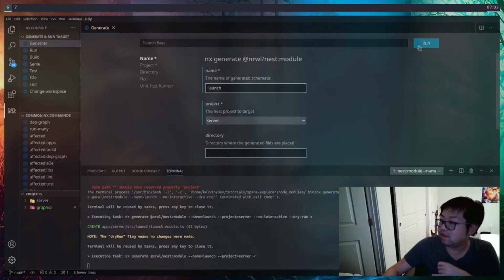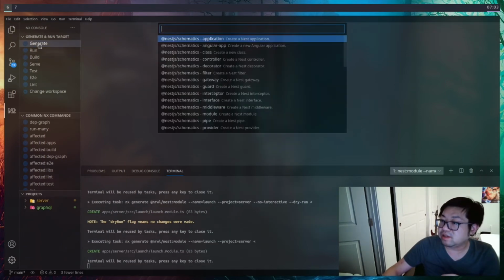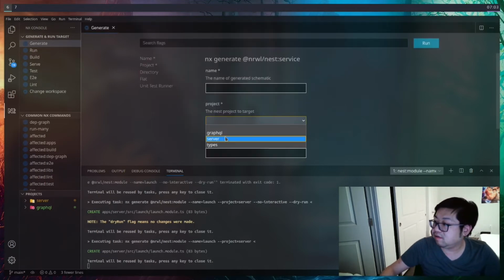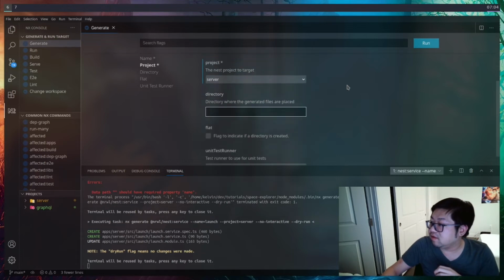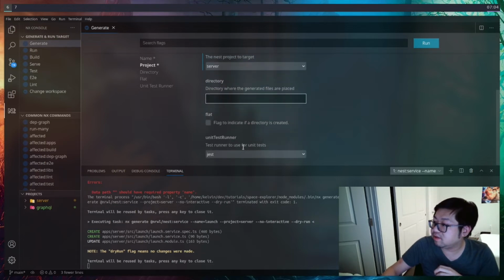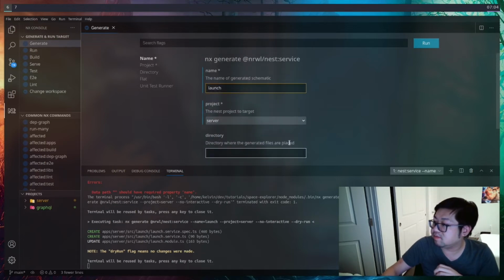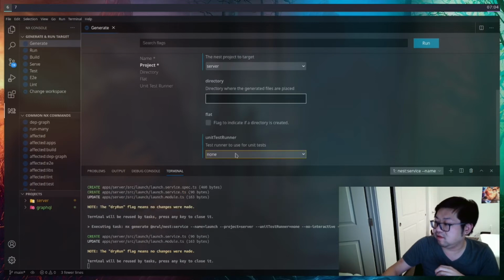Yeah. So let's run that. And we're also going to generate something else. So within that module, we'll need a service, and that will also be under server. And I believe I also want to skip test. Can I skip test? Okay, so I guess I just have to say none on this. And it's going to the right place, so that's good. So let's run this again.